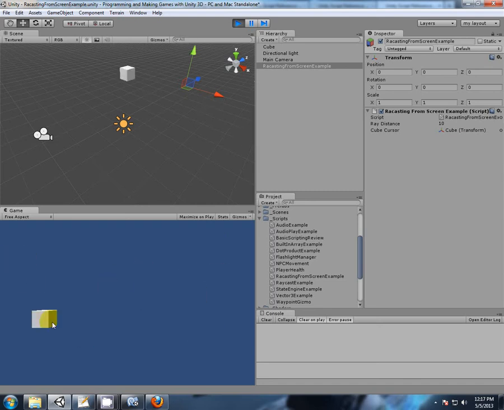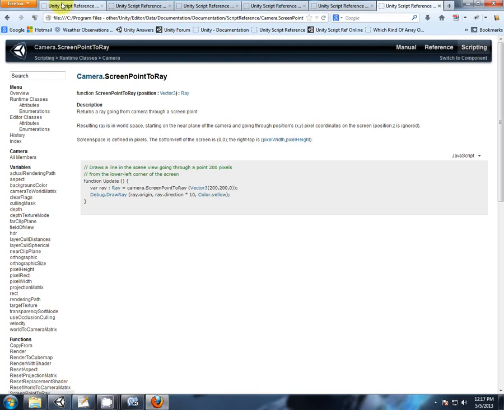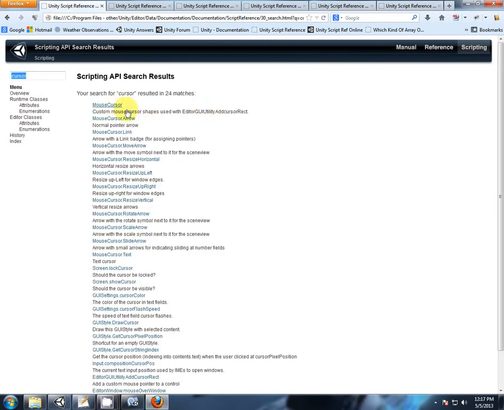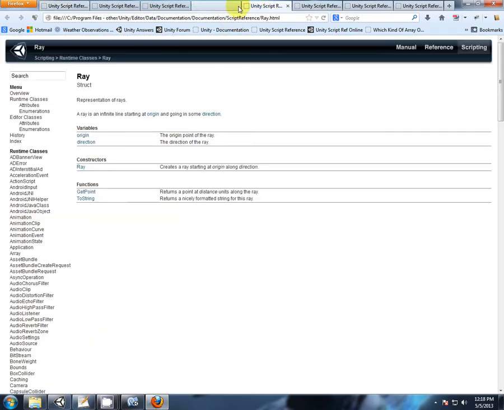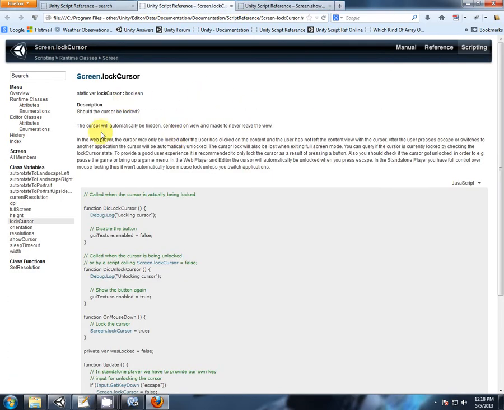Alright, the reason I showed all this is because I wanted to introduce another command. Now, what if we wanted to hide our cursor? Let's just type in cursor. Okay, looks like we've got a couple here, lockCursor and showCursor. Close all these ones down. Okay, lockCursor. Cursor will be automatically hidden, centered on view, and make it never leave the view.